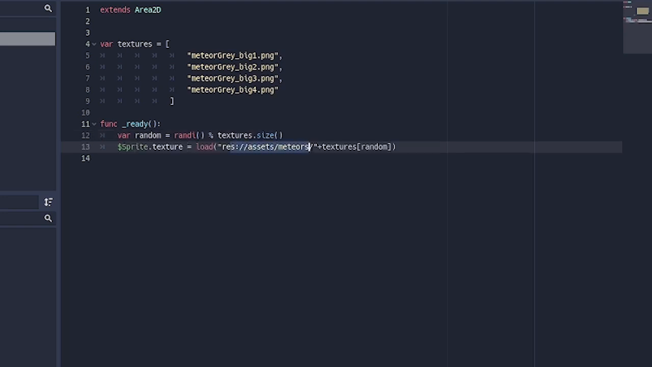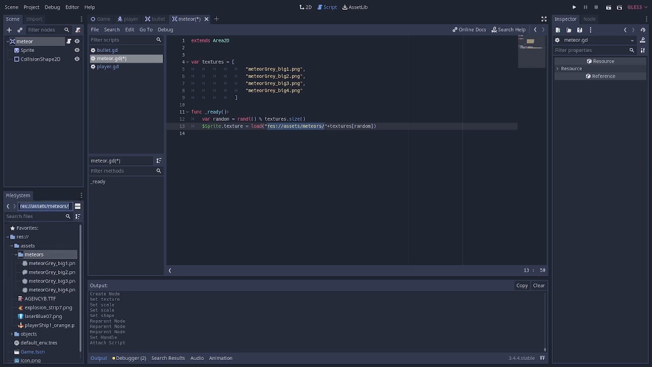And now we're going to set the sprite texture to load this path plus the textures[random]. So random, as I said, is a number, and we're going to get the index of that number, sorry, we're going to get the value of that index, which is any of these guys, and it's going to be completely random. Anyways, make sure you add this res://assets/meteors/ if you're following exactly what I'm doing. But if you're not, just go to where your directory is and copy this and put it in there. Make sure you add this last slash because you might run into problems if you don't.